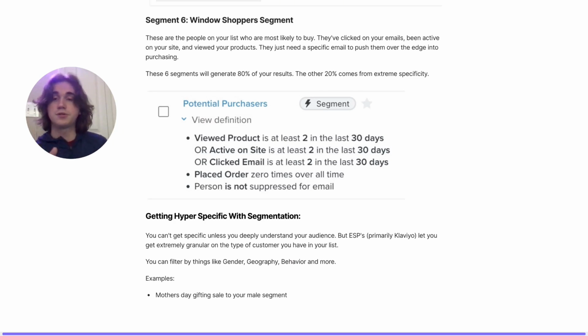Basically, window shoppers are the people on your list who are the most likely to buy. The reason for this is that they've clicked on your emails, been active on your website, and viewed your products several times in a recent period of time. So when you have this group of people, all they're going to eventually need is a specific email to push them over the edge into purchasing.